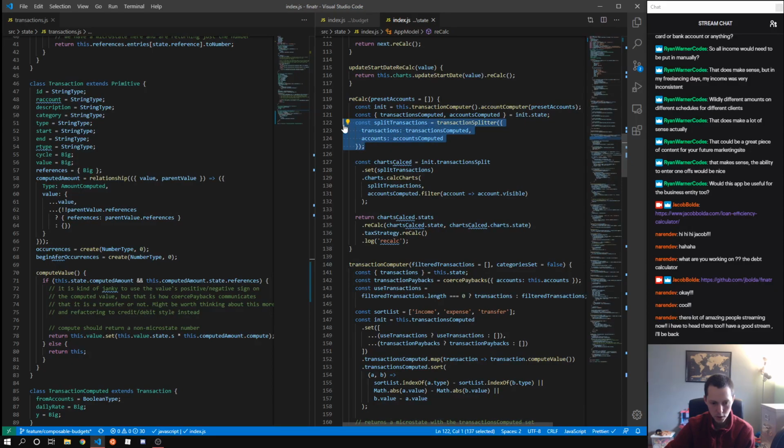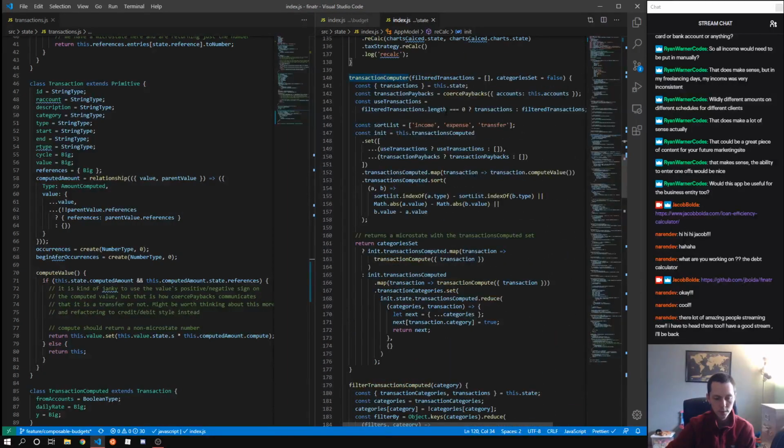So we split up our transactions. And we do that because income and expenses and transfers are all defined in the same place, but we want to split them up to display them differently. And then we set everything. So charts calc. Here we're setting the split transactions and the charts, and that's coming off of the net. So that is our actual state, which is being calculated by transaction computer.